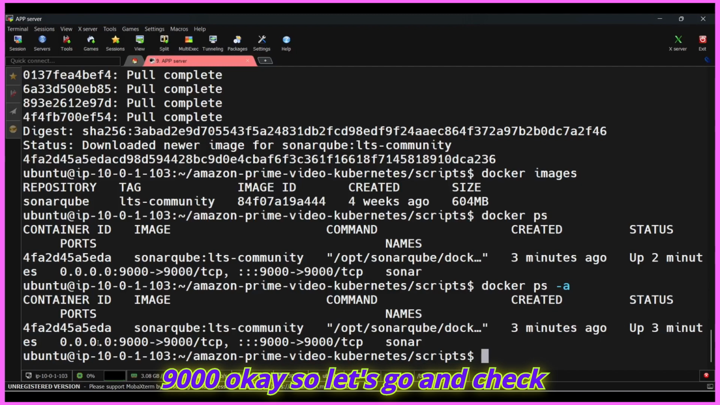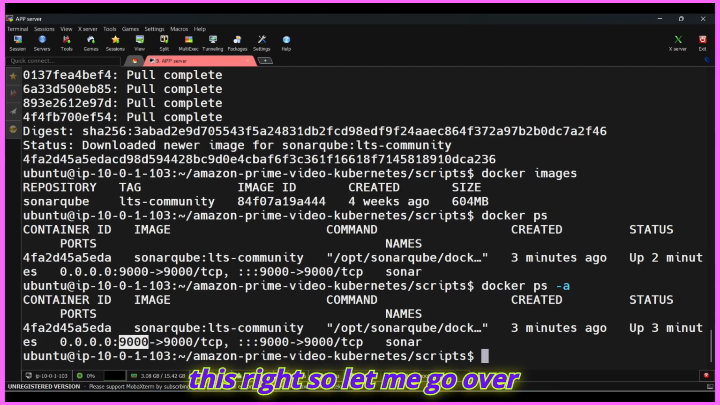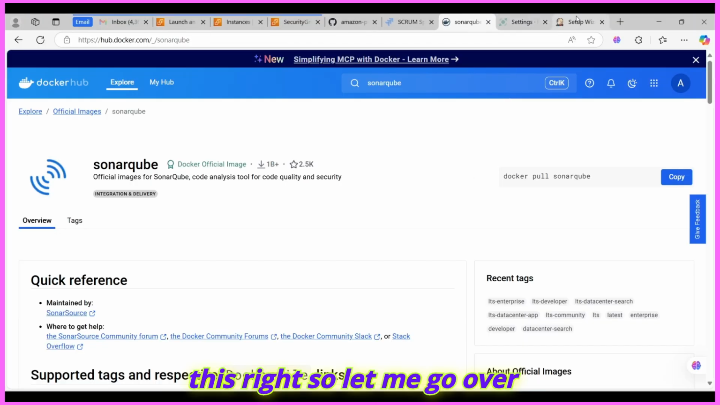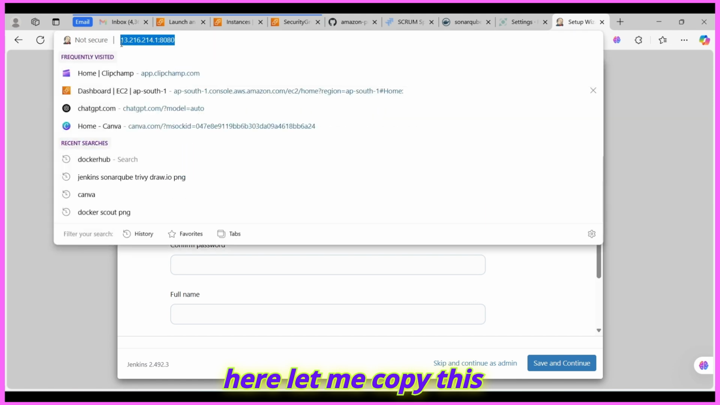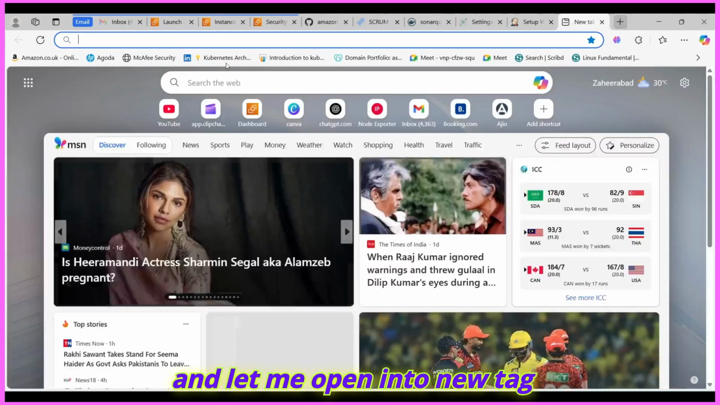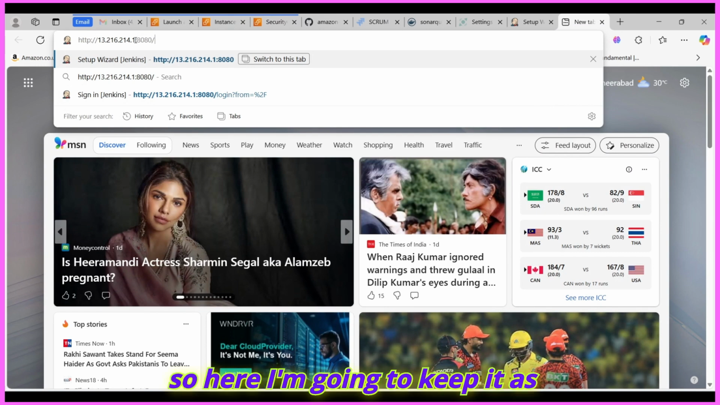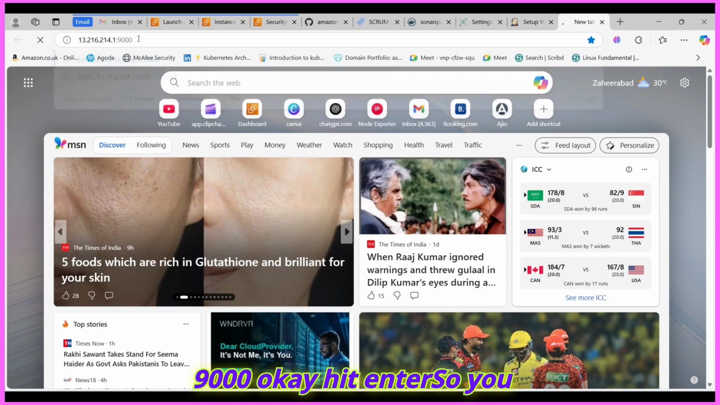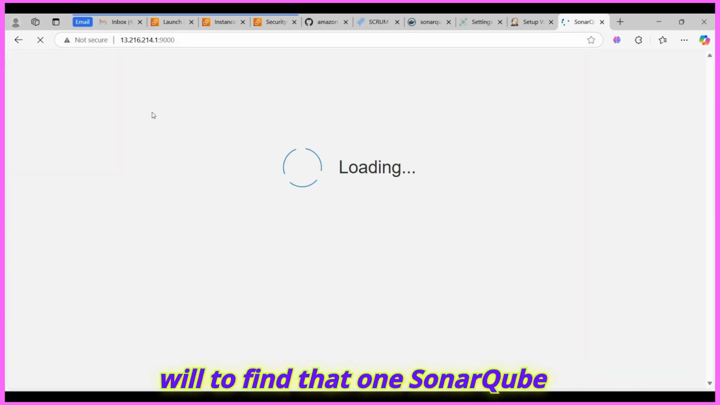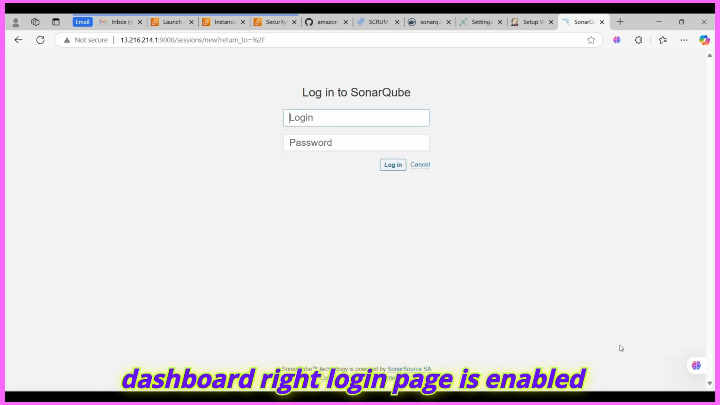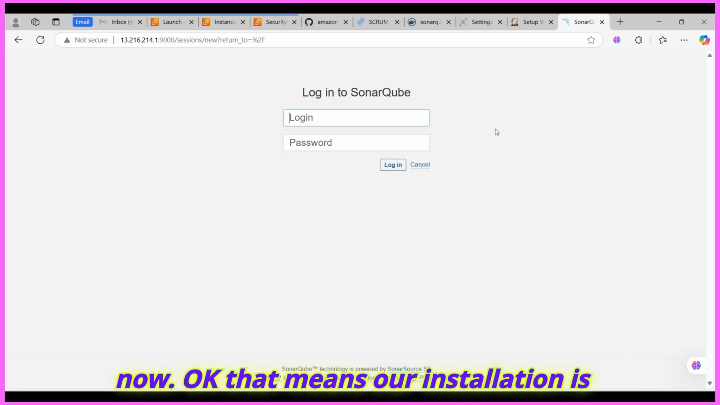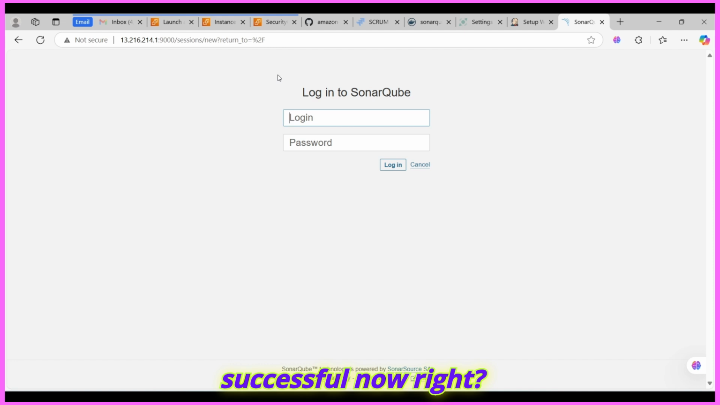Okay, so let's go and check this, right? Let me go over here, copy this, and open it in a new tab. Here I'm going to give port 9000. Okay, hit enter. You will find the SonarQube dashboard, right? The login page is enabled now. That means our installation is successful now, right?